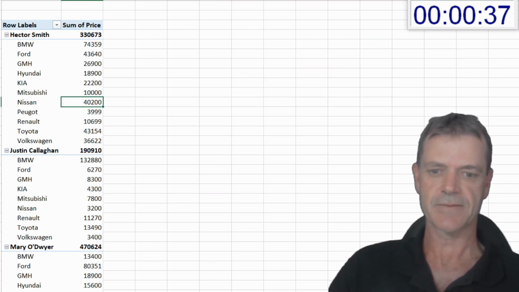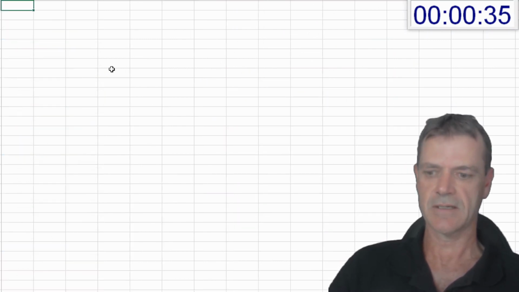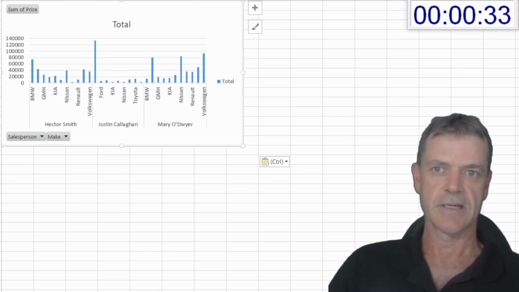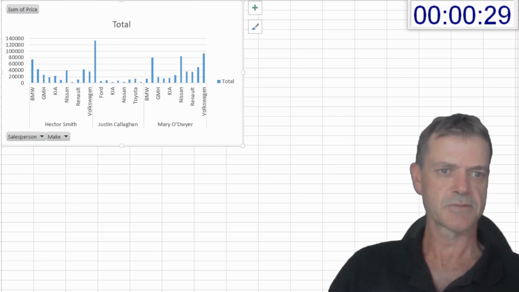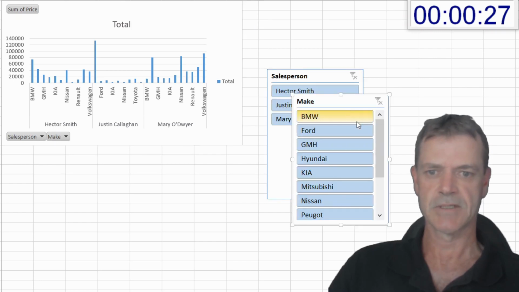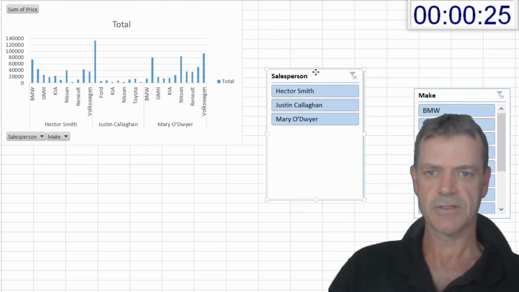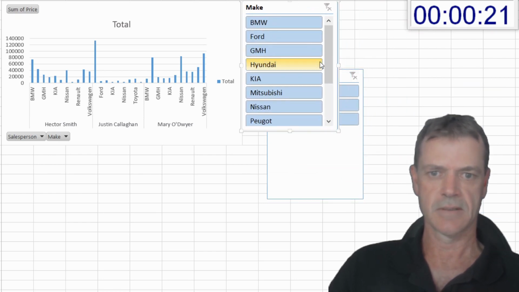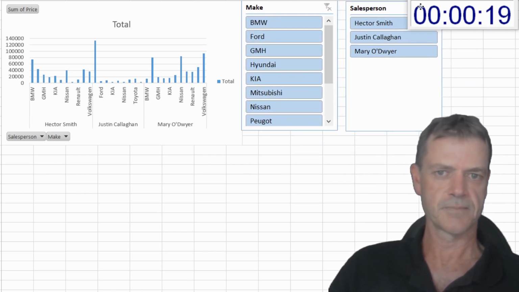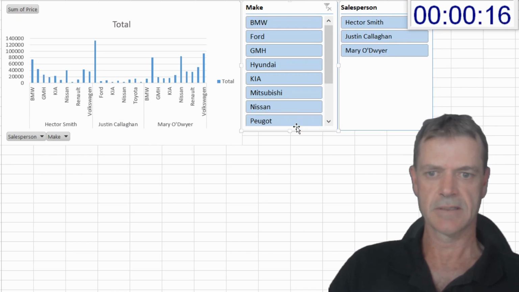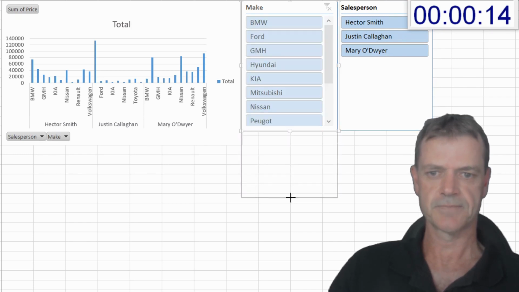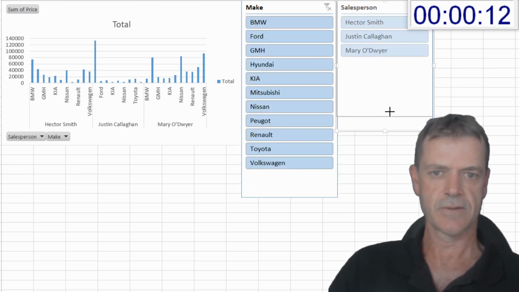I'm actually going to cut this and put it on a standalone sheet. And then we want to insert some tools that enable us to filter by salesperson and make. Okay, so they're in position. We'll just roughly put those up there. Just like that. Give it a quick resize. It's got 13 on the clock.